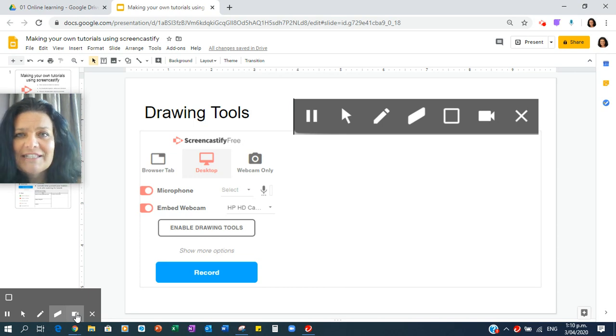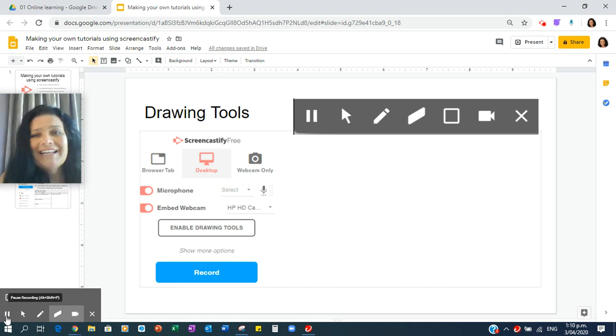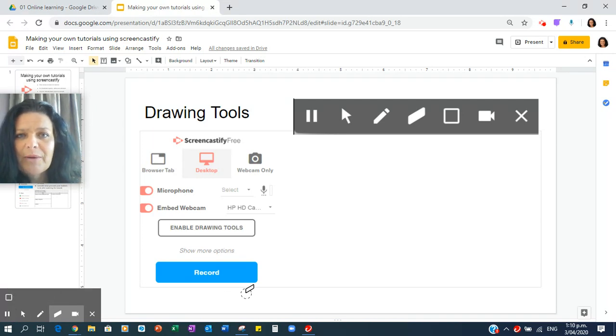And another really nice feature is the pause button. So that at any time you can pause your recording. Maybe you wanted to go and get something, or maybe you needed to set the next slide up, for whatever reason, you can pause it and then continue again. So the drawing tools are very, very useful.